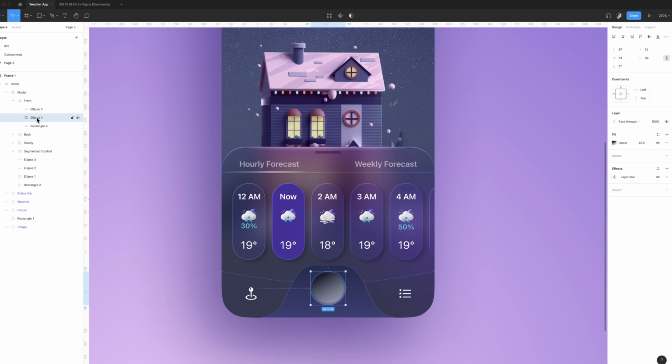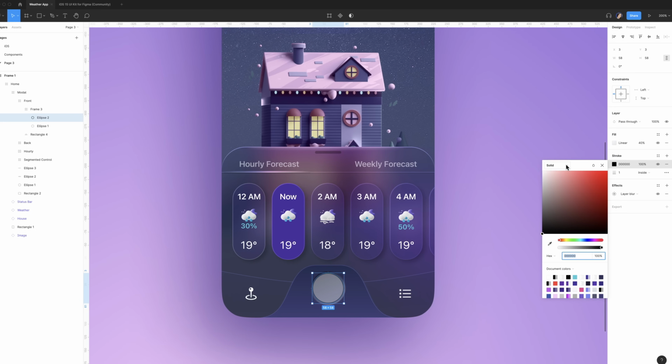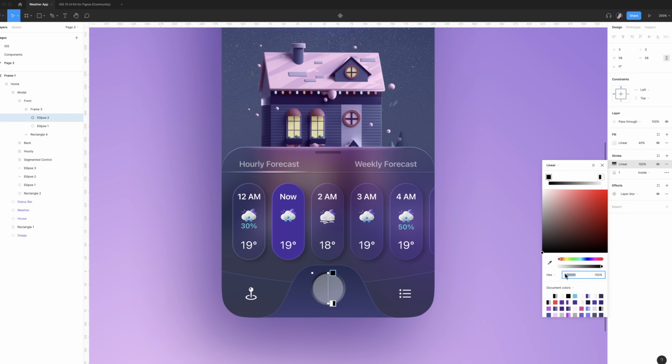Select ellipse 4. I will name it ellipse 1. Add a frame. Press Option Command G. Add this ellipse inside and we'll name it ellipse 2. Change the property. First color is F5F5F9. Second color is DADFE7. Add stroke. First color is white.